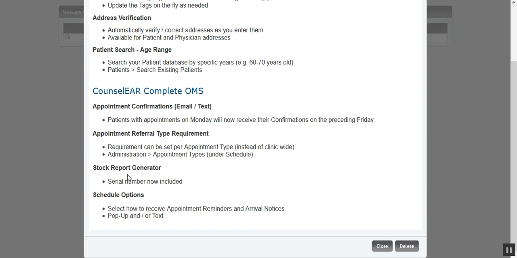Stock report generator, pretty straightforward. Now it has the serial number. We had several requests for that, so you all have that now.